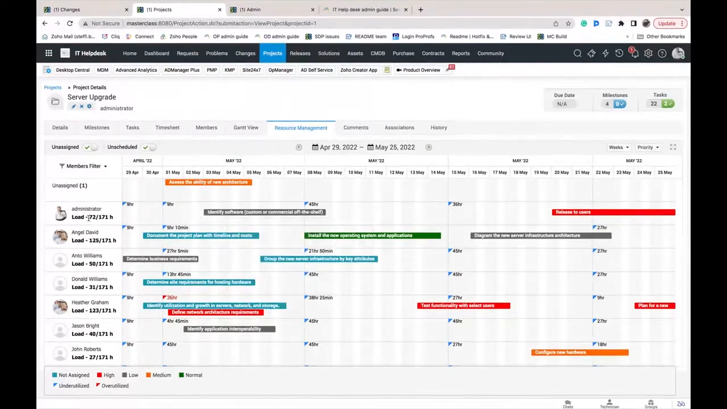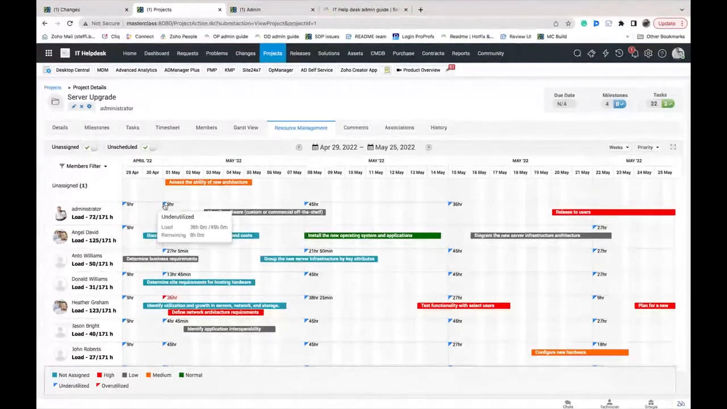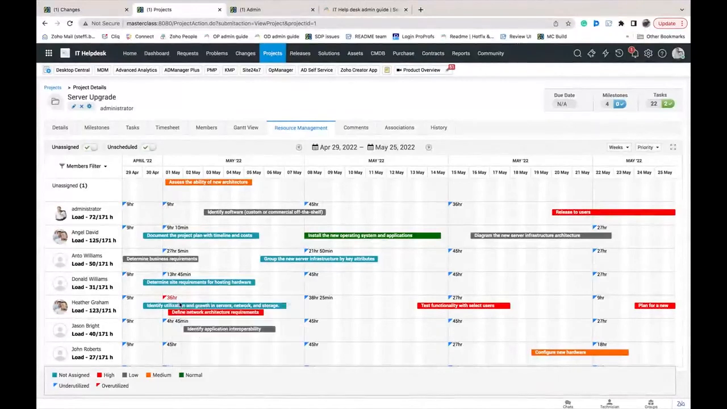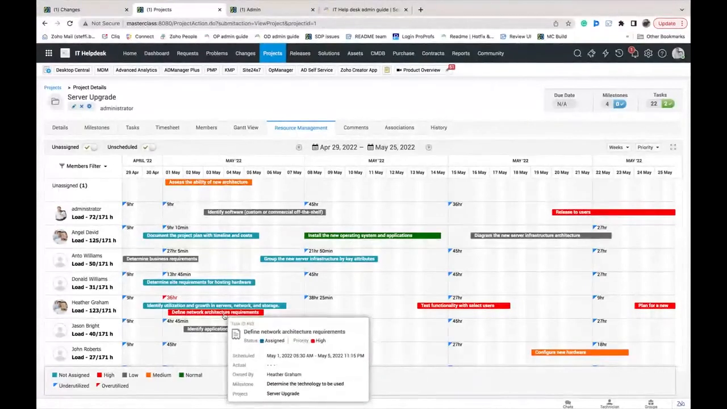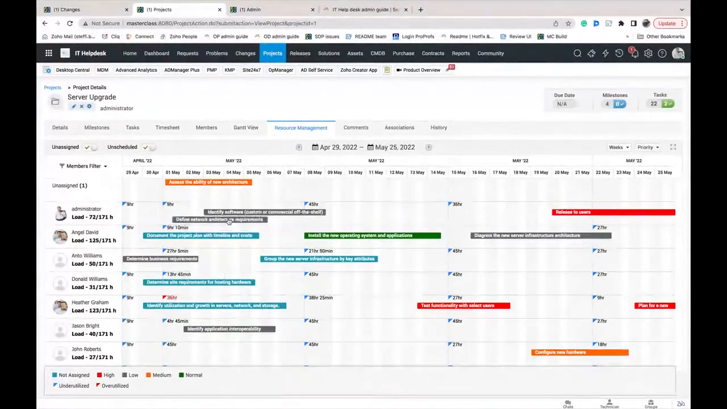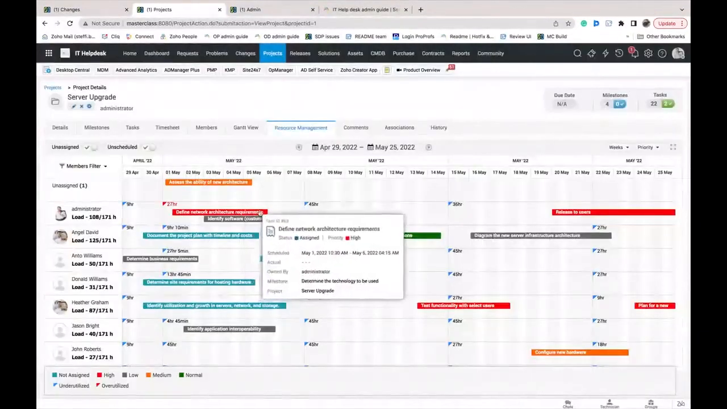So, for example, we have the administrator here who has 9 hours of time left on the project. So they are underutilized. On the contrary, you can see that this particular user is overutilized by 36 hours. In which case, you can take the task assigned to them and simply drag and drop it to another user who has time available. So you can see that the time is being changed.